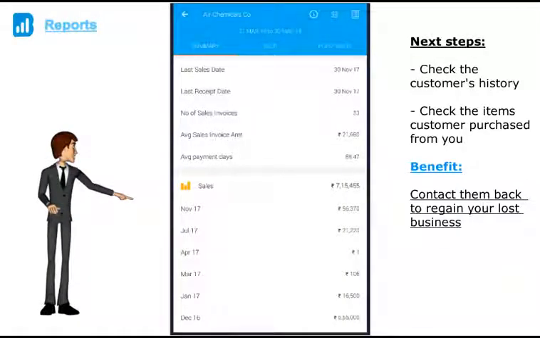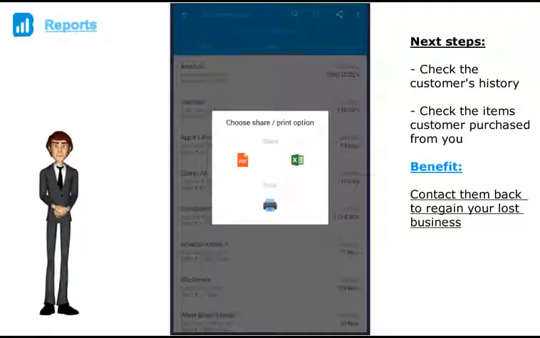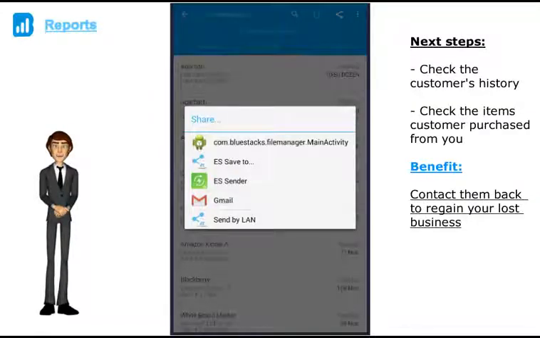He had been purchasing from us in these months, but now he has stopped purchasing. These were all the items you were selling to this customer. You can quickly send a report to the customer and start to work on getting the business back.